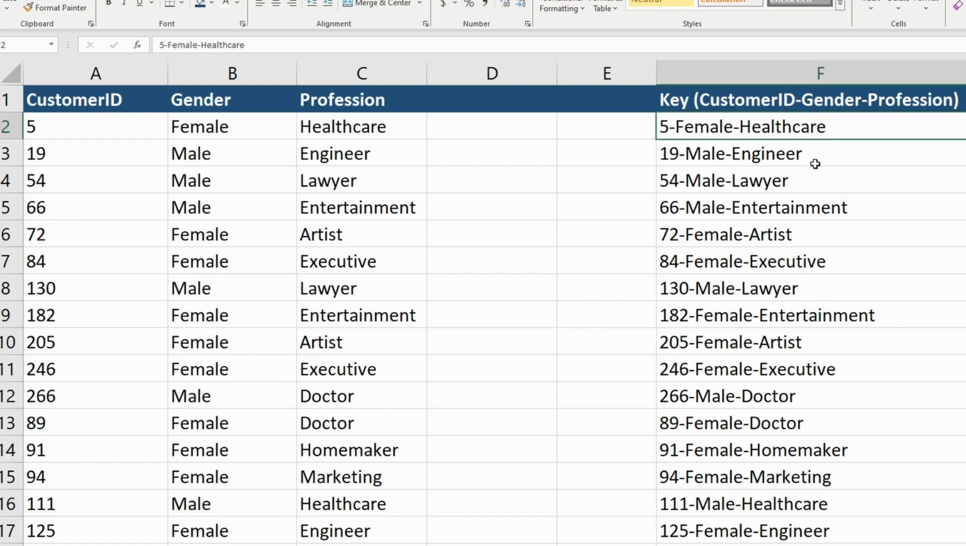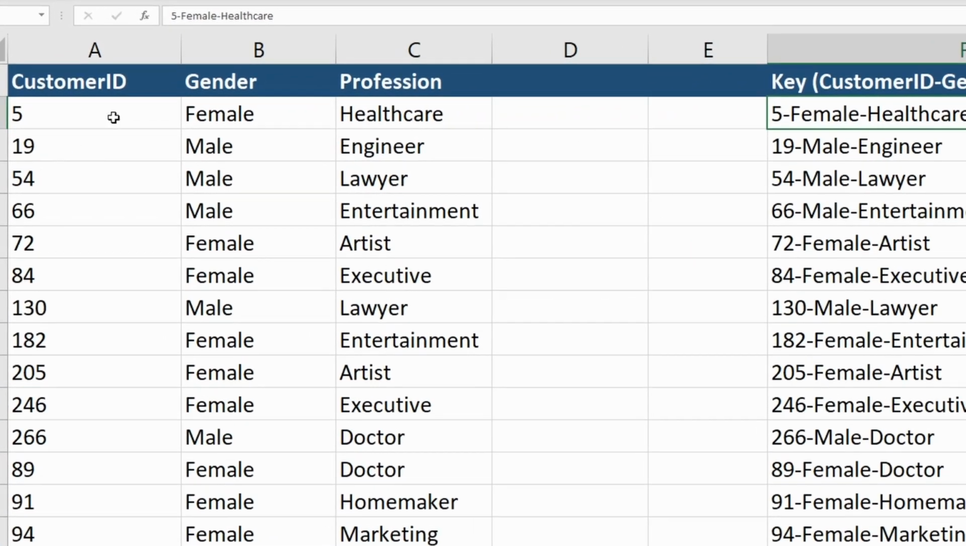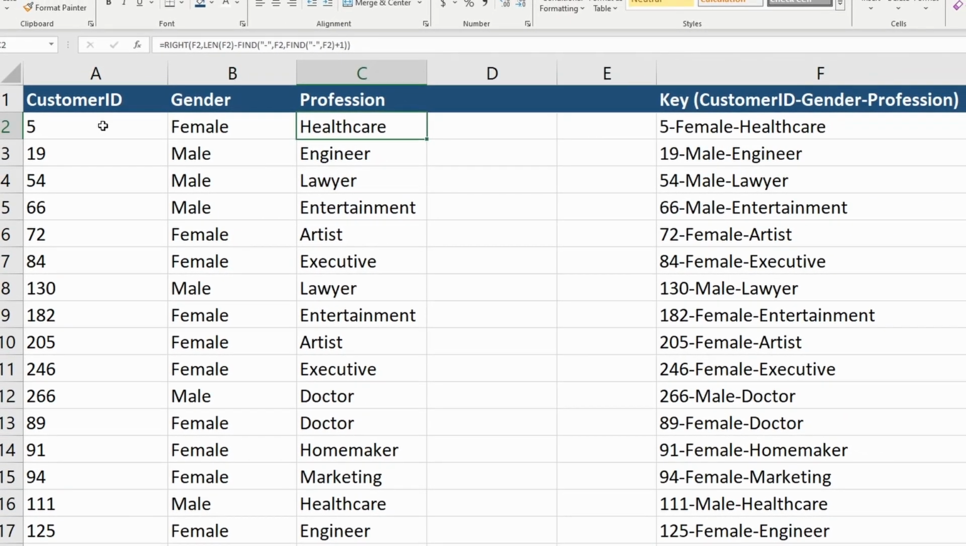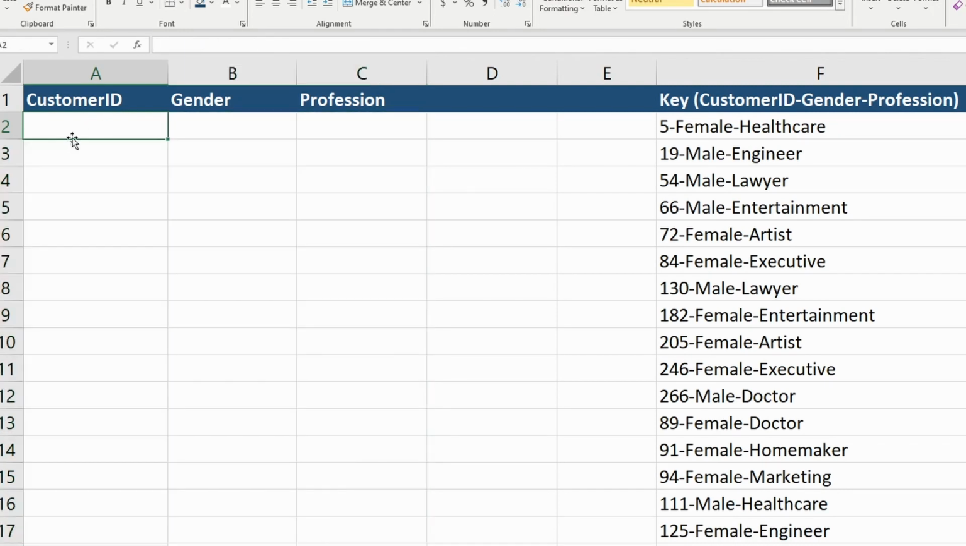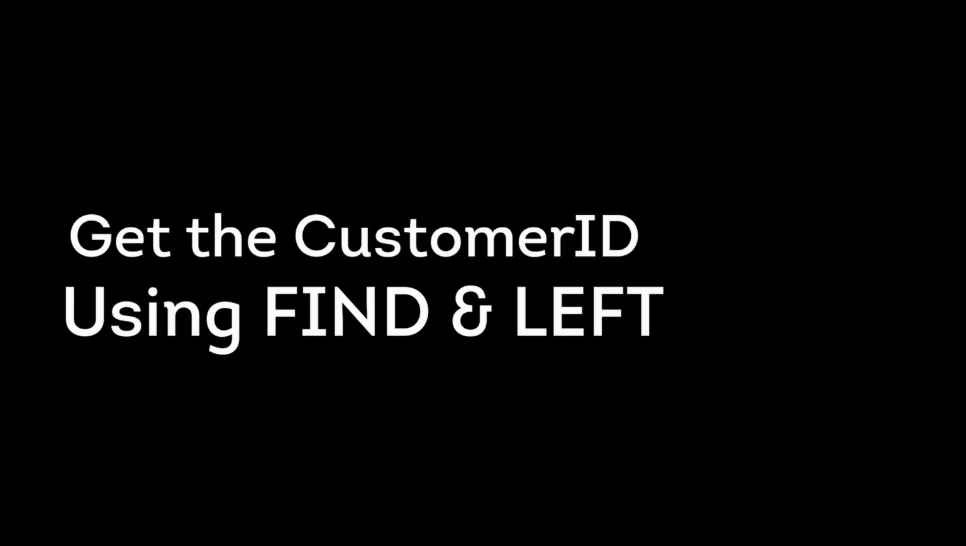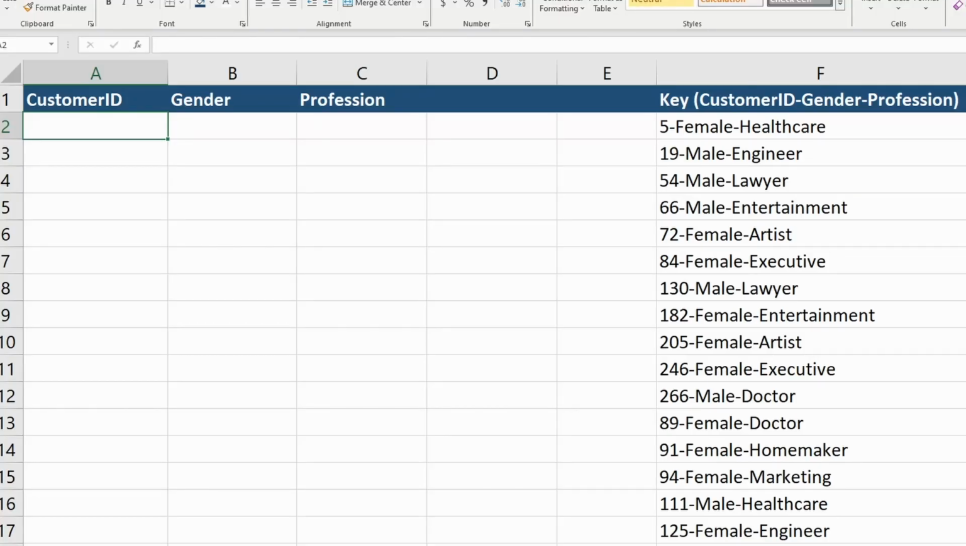We will separate these into their own columns. As you can see, we have customer ID here, gender here, profession here. Let me get rid of these columns and let's start creating these formulas from scratch. For customer ID, we know that we need LEFT of the first dash, so we need 5, that is before the first dash. We need 19 before the first dash, so on and so forth.